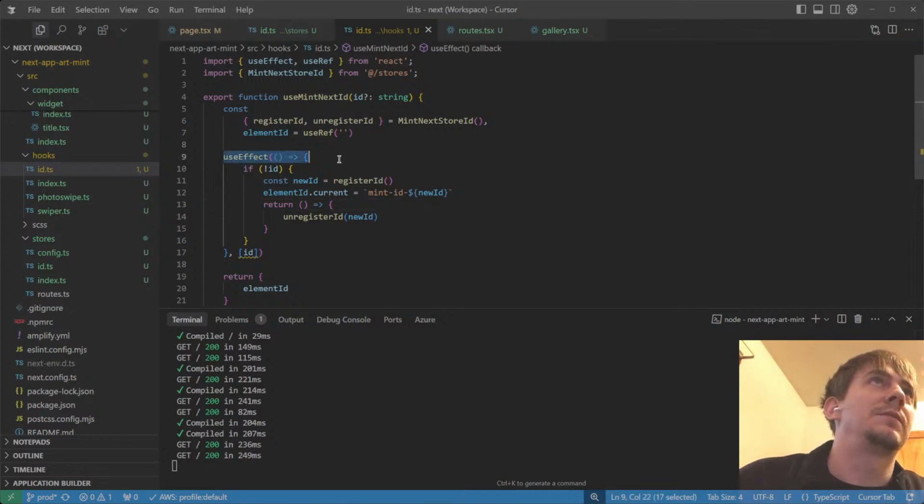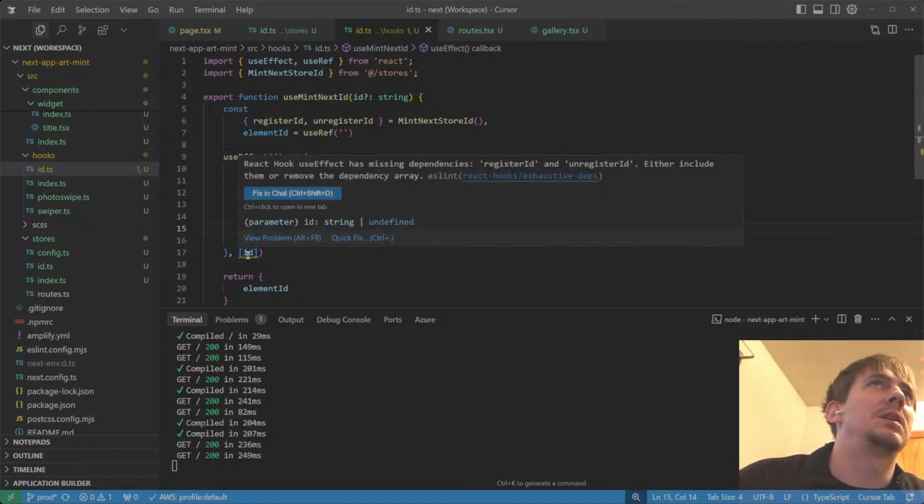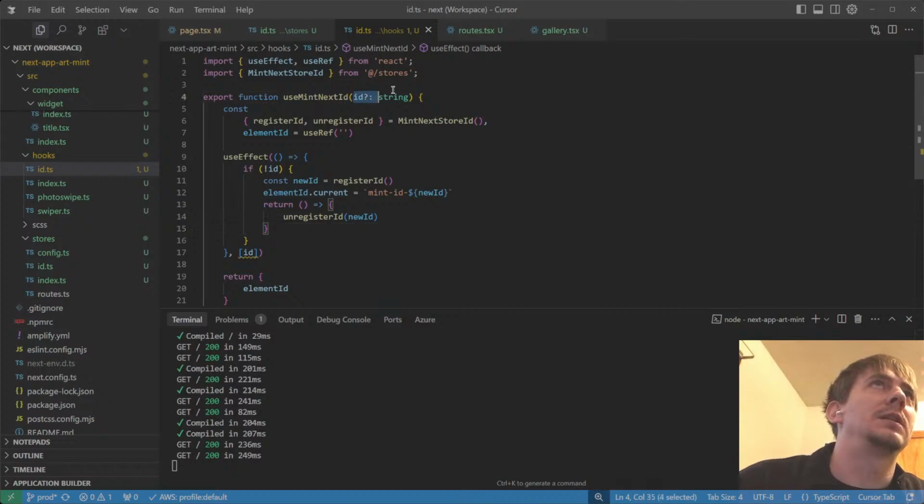And then inside use effect, if not given an ID, register a new one. Make the element ID and then unregister the new ID. And I am updating it if an ID is passed.